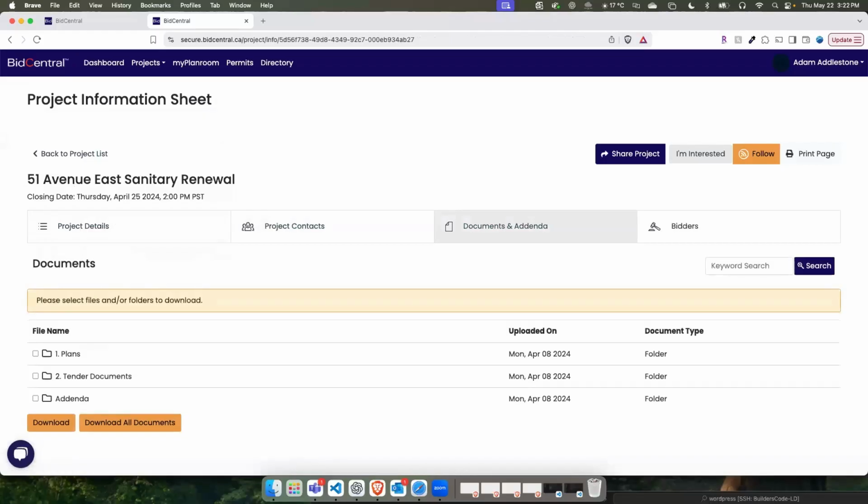I've got another question here. Does it show when the awarded project's commencing? Typically in the documents, it will show you when they want the shovels to hit the ground, or when they want the project to be completed.